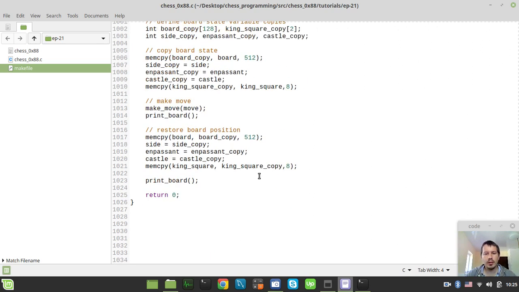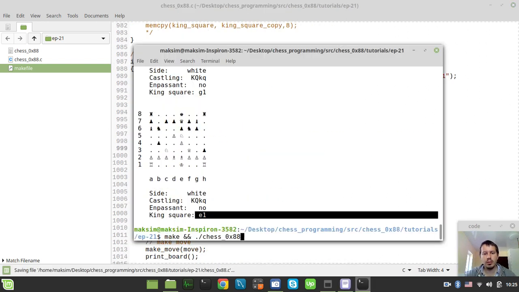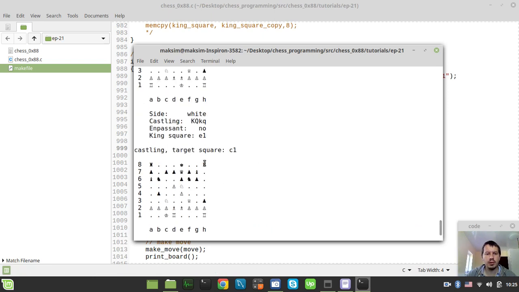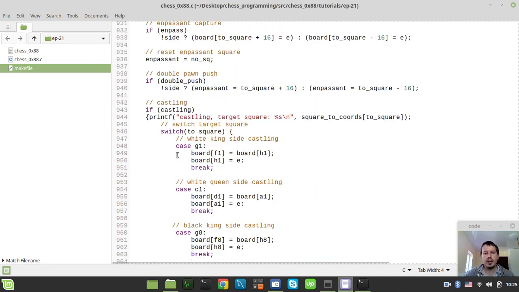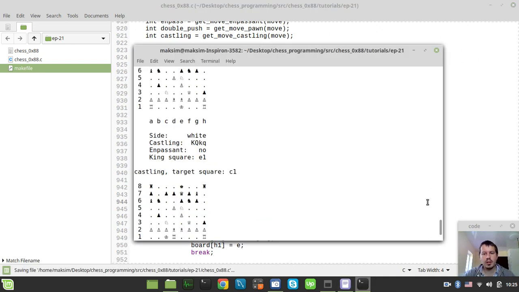Okay, and yeah, the last task here, just try to castle with the white king to the queen side. Yeah, it's updated to c1, perfect. I just want to get rid of that nasty debugging line from here, and yeah, this is kind of it.